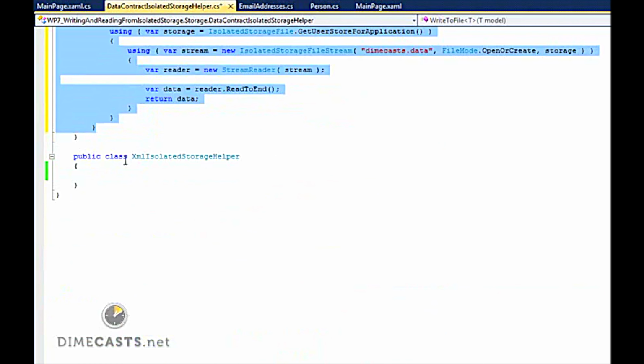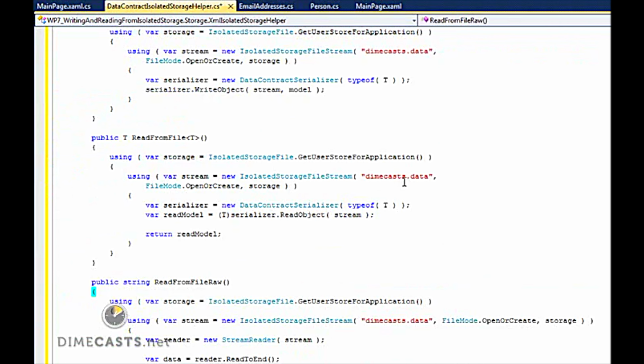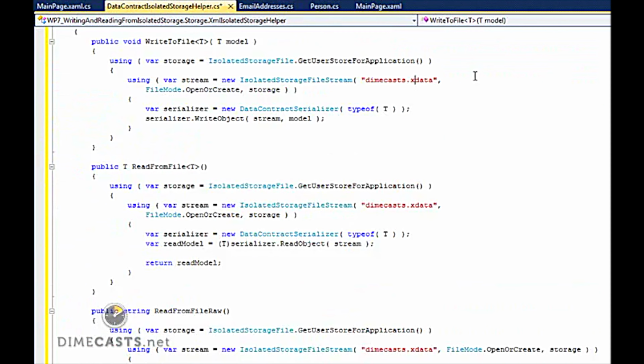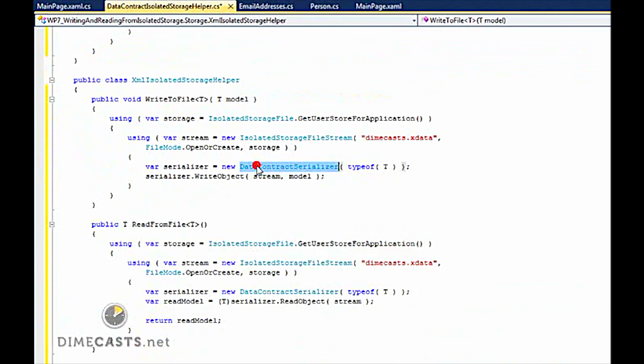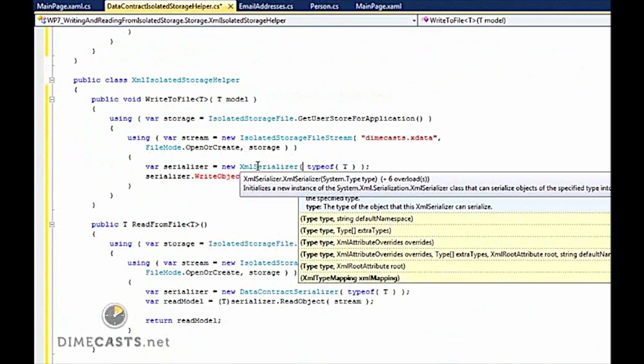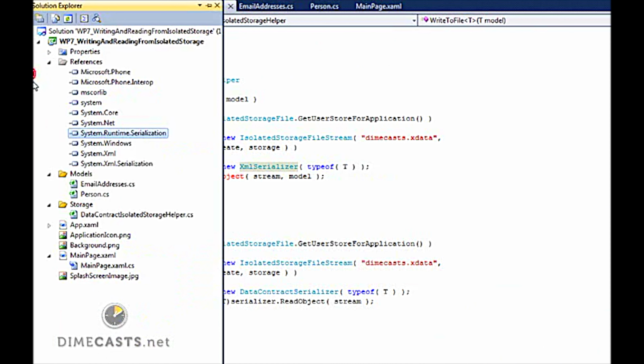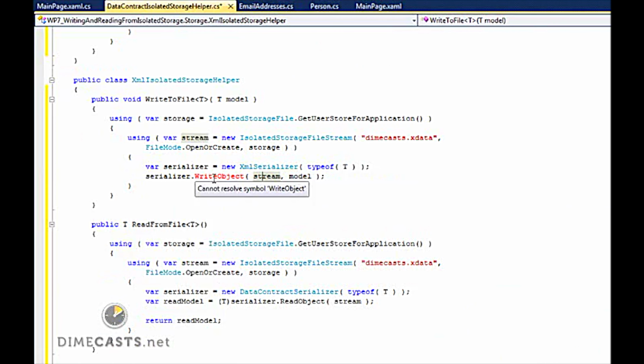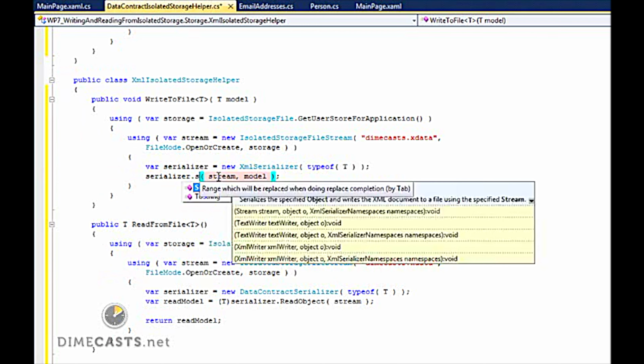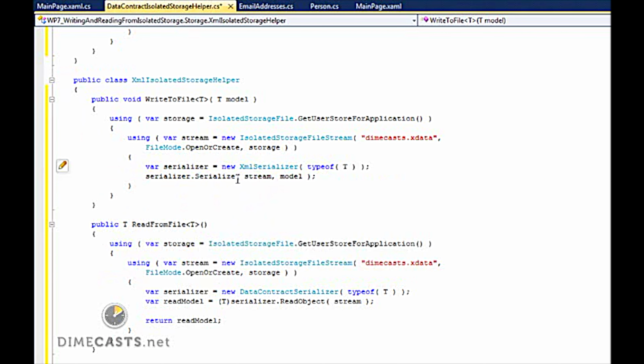methods into our XML storage helper, because we're going to only have to change a small few pieces of data such as the location on disk to store this to, as well as change our serializer from the data contract to the XML serializer. In order to use the XML serializer, you do need to reference system.xml.serialization. You'll notice that immediately I have to change my write object write method, to use the serialize method, but after that the signature is exactly the same.